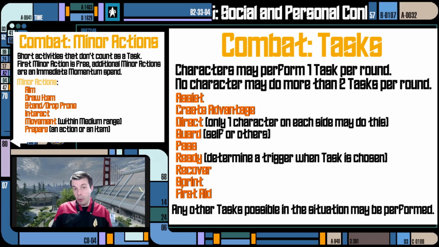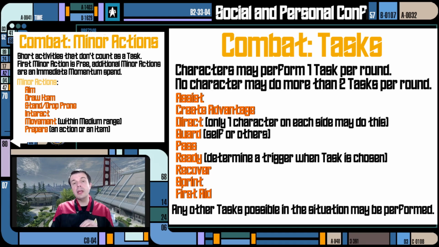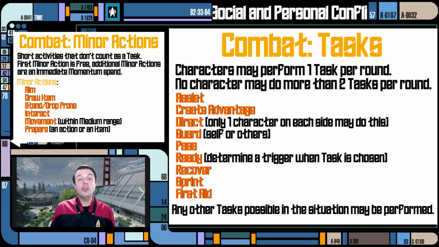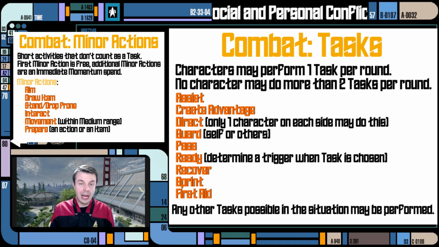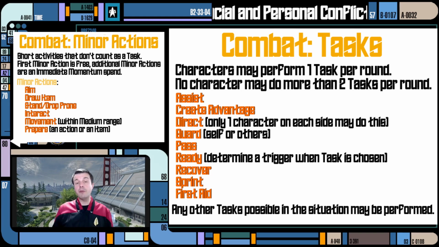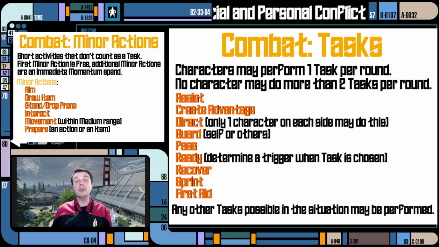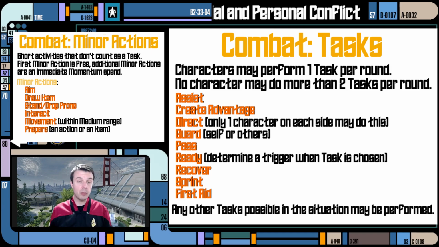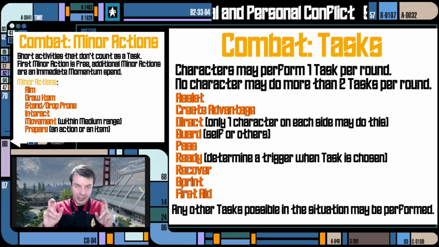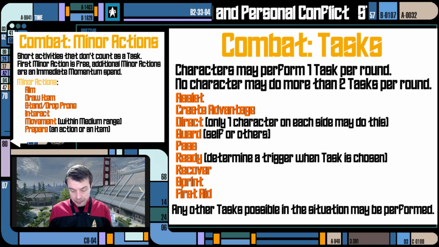Now, important points. If the triggering event does not occur, you lose your task. You spent the entire round waiting for that triggering event and it didn't happen. You do not get to act at the end of the round. It was just wasted. It just didn't happen.